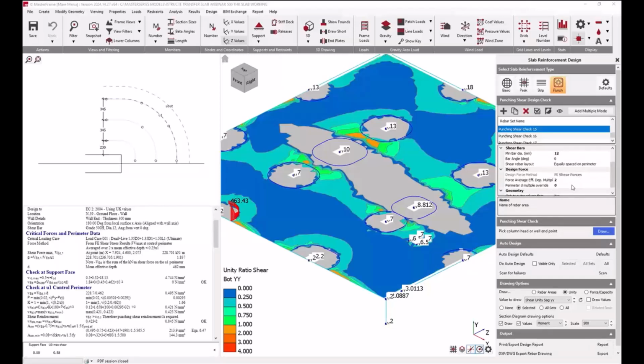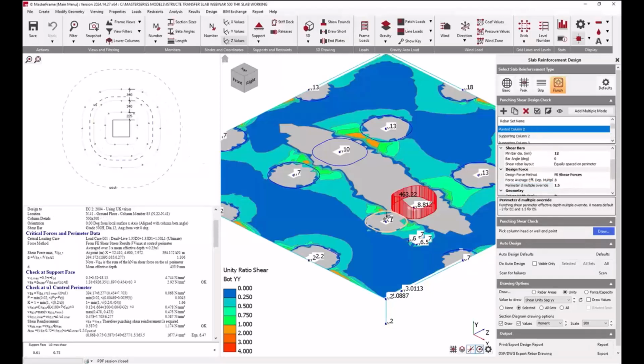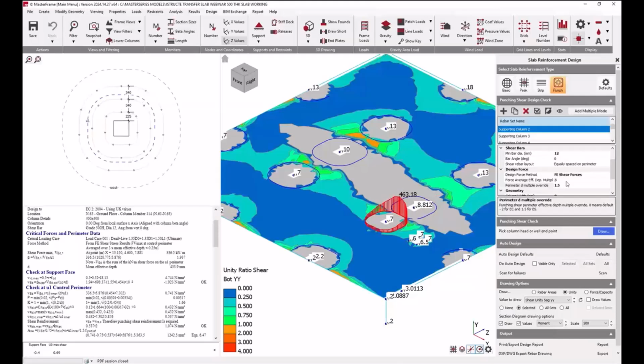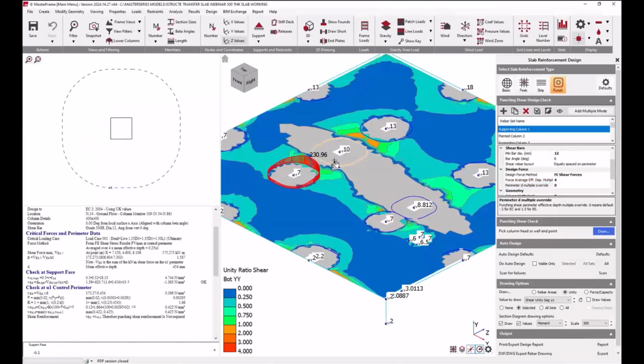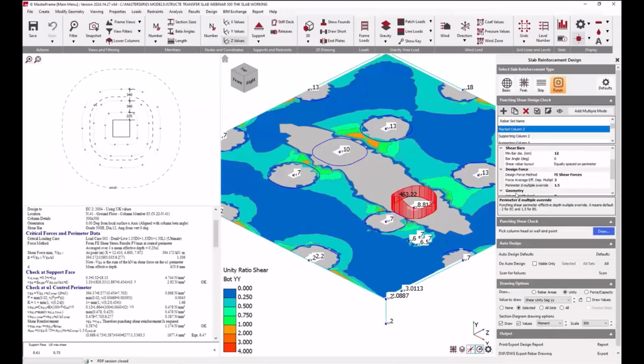So also, whenever we've got closely spaced planted and supporting columns, we can override the perimeter multiple. So it's 2D by default whenever we've got a spacing greater than 4D. When it's less than 4D and above 2D, we can specify what that is. And in this case, when our columns are 3D apart, our column spacing face to face, we can take half that for the perimeter D multiple override.